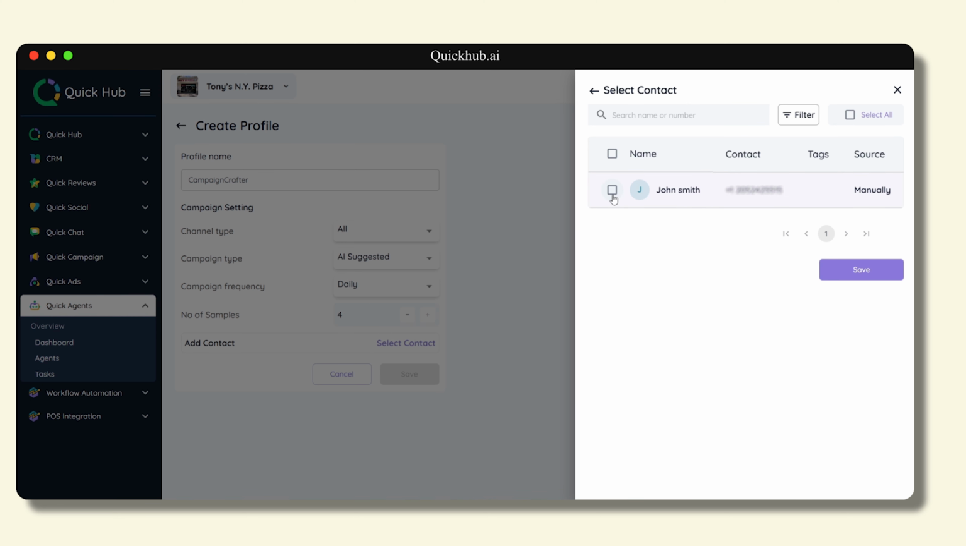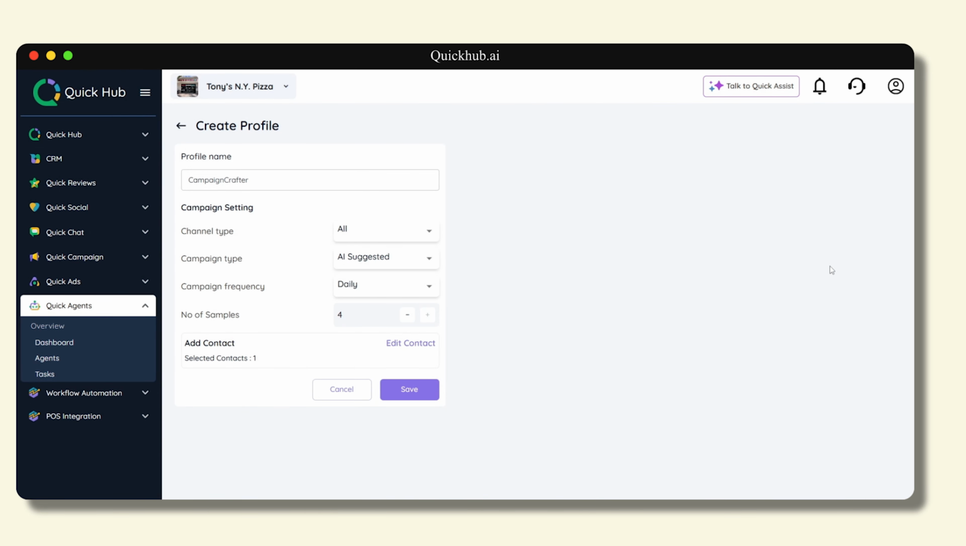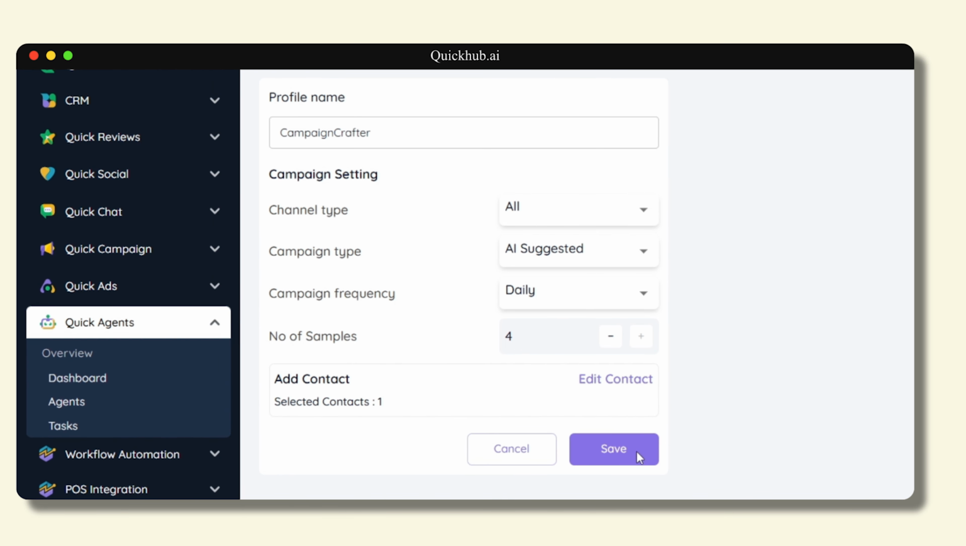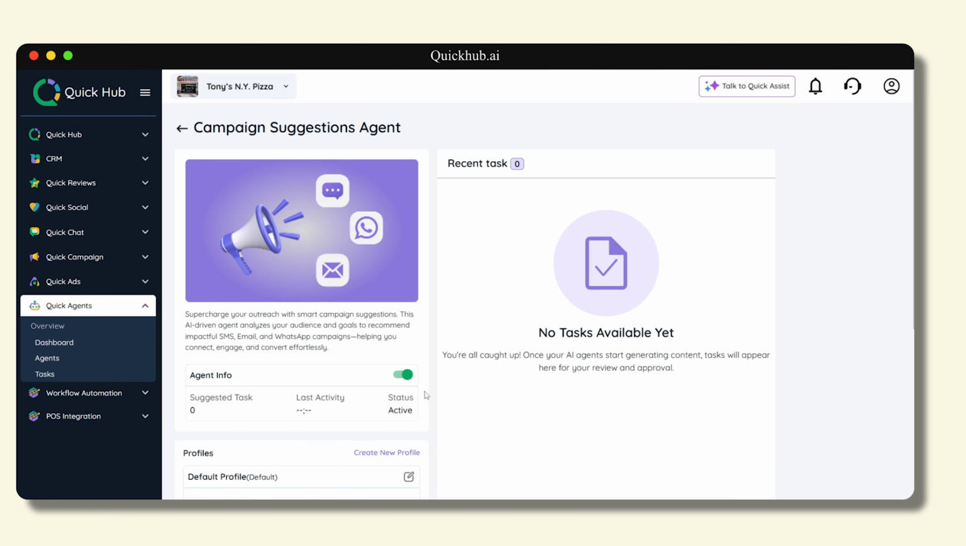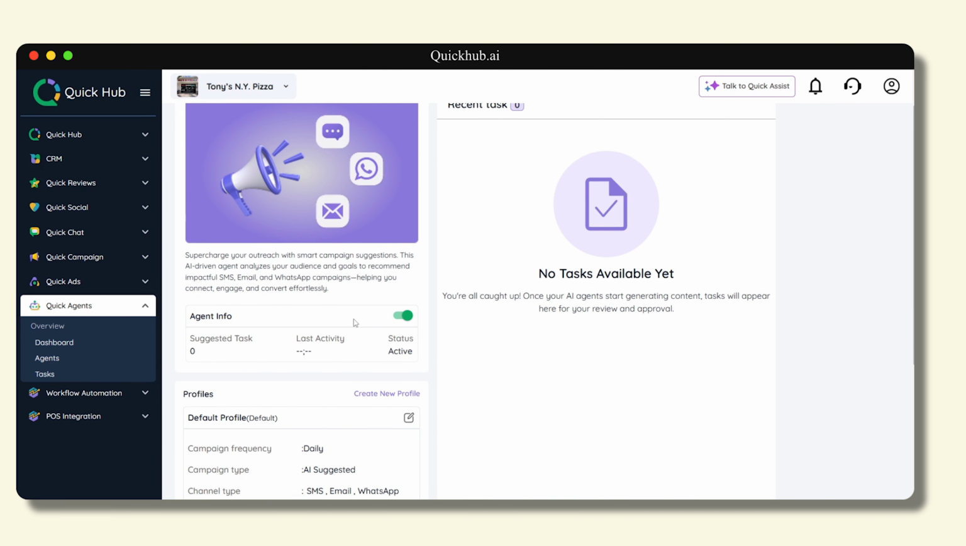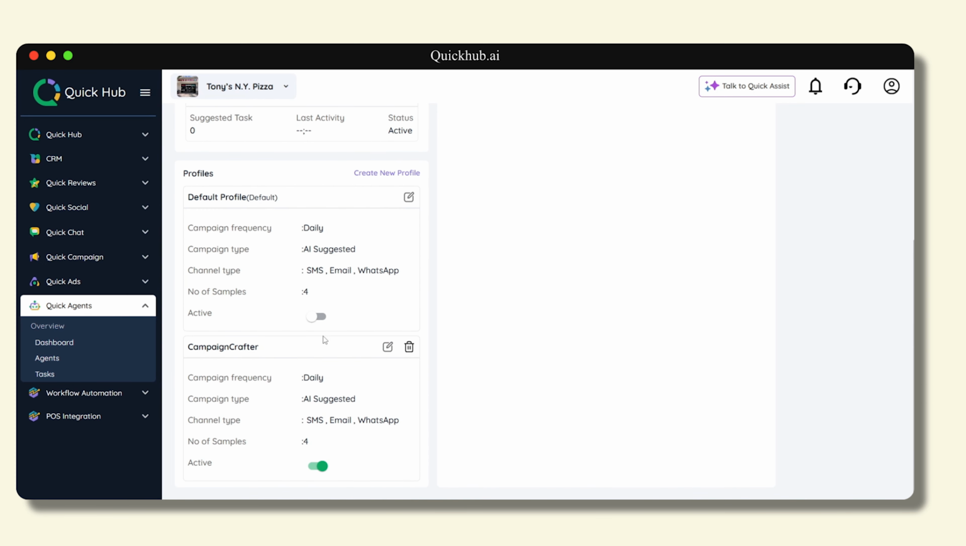Select the contact using the checkbox, then click Save to attach the audience to the profile. Click Save again to finish setup. Your Campaign Suggestions agent is now ready. It will analyze your selected audience and suggest campaigns you can review and send.